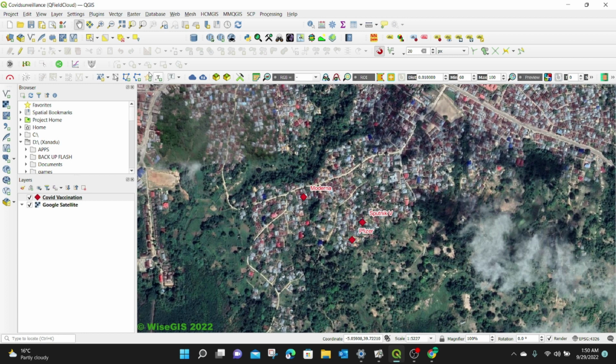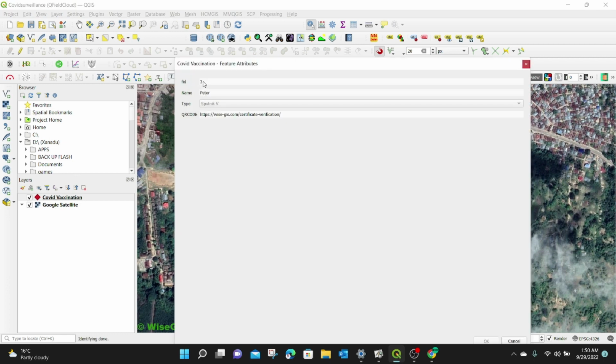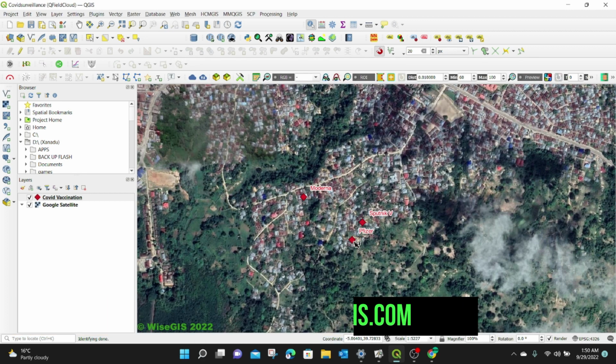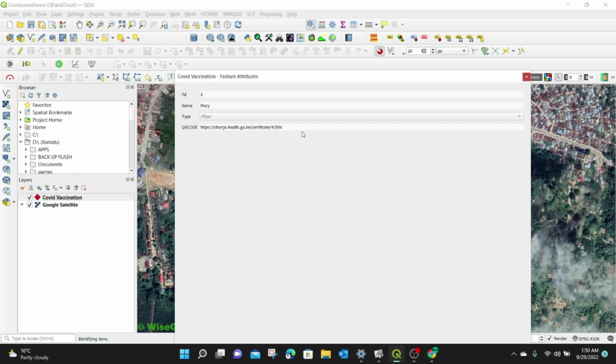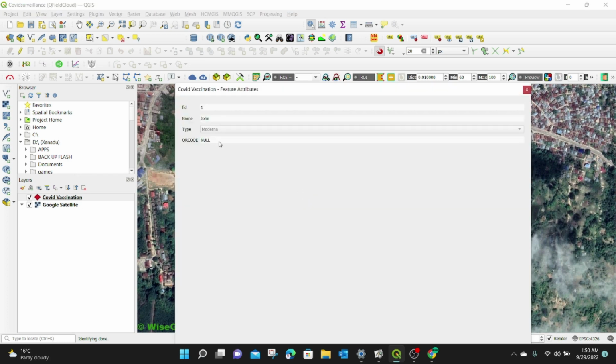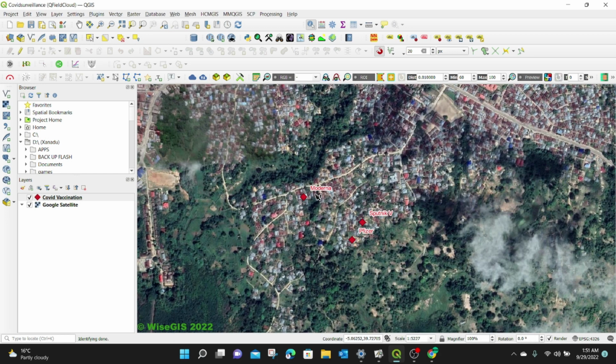So let's look at the information that it brings. I'm going to click on the identify feature tool. Then I'm going to come and identify this one, Sputnik. And you can see it has the information about Sputnik. It's FID 3, Peter, Sputnik V, and the QR code has this information. And also for Pfizer, you can see it has this kind of information. And since we didn't have a QR code for the Moderna, it is still blank. So that's how you use QField to scan QR codes and synchronize your data into QGIS. That's it for today's exercise.